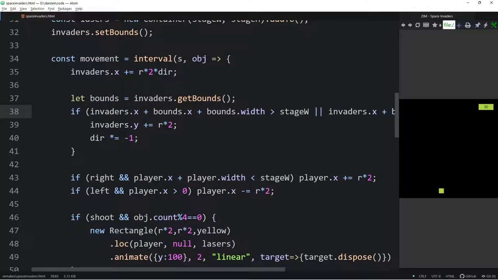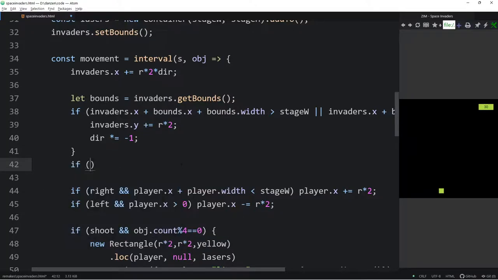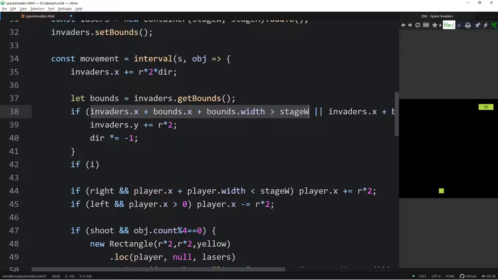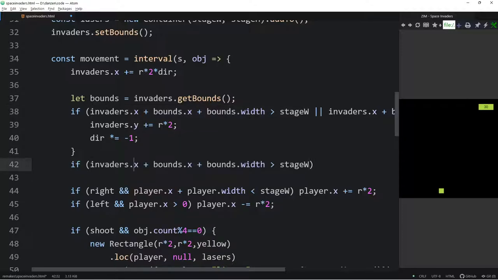So that's a little bit tricky, but that will handle that. And then we can also find out if we've hit the bottom in this way too. It'll be something very much like this: if invaders.y plus the bounds.y plus the bounds.height is greater than the stage height, then we've hit the bottom.